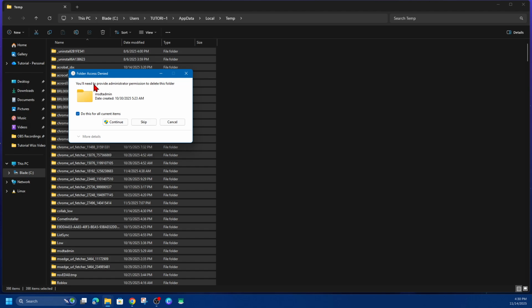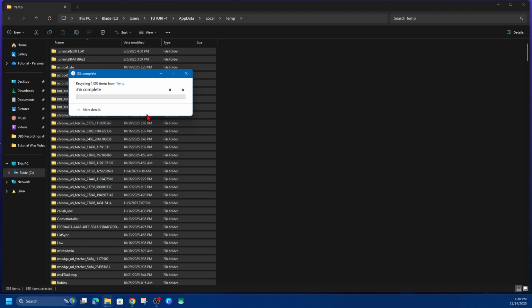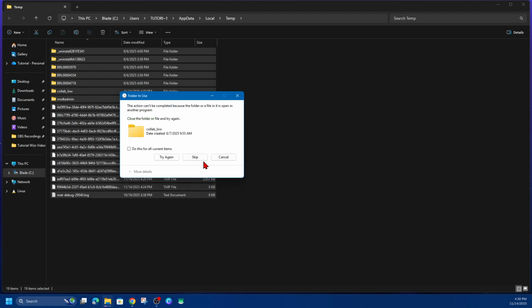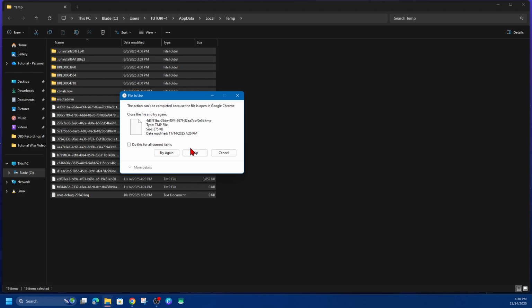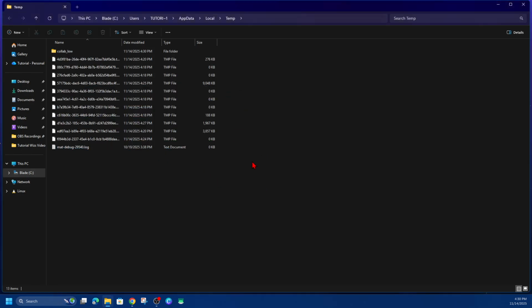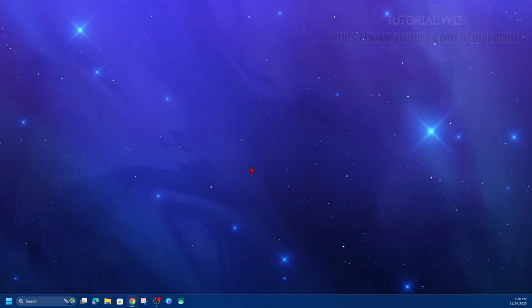You may need to provide administrator permissions. So I'm going to do this for all of them. Now that's going to delete all your temp files. Just skip any ones that are going to give you a bit of grief. I'm going to do this for all current items. And then after deletion, go ahead and empty your recycle bin as well.